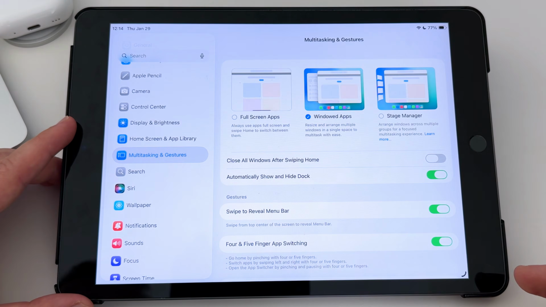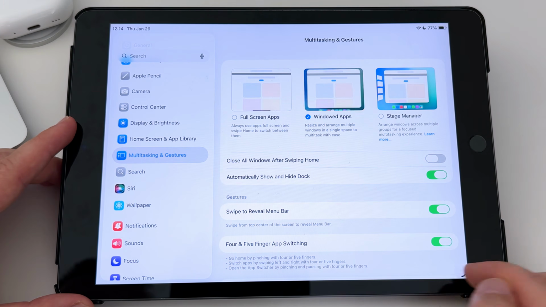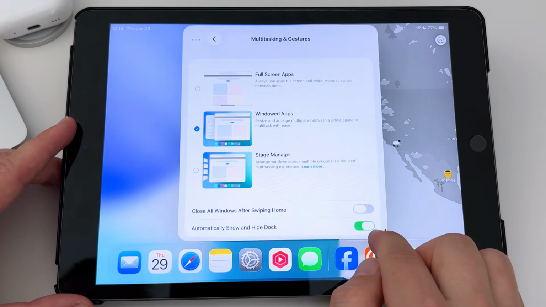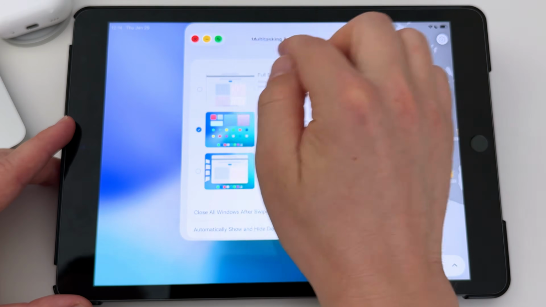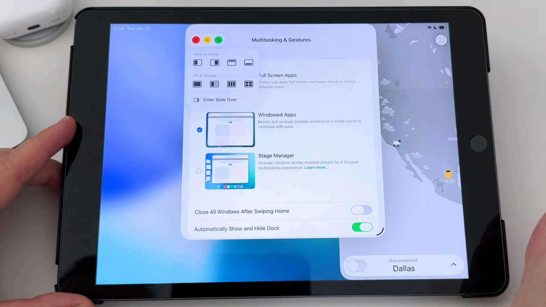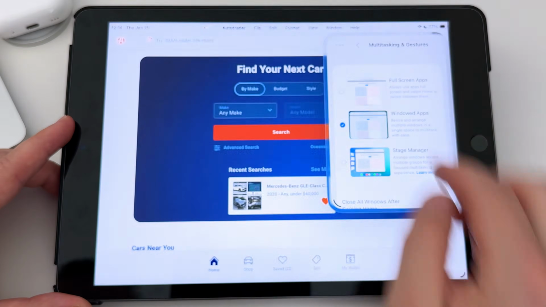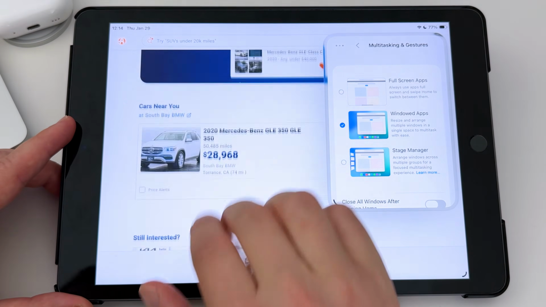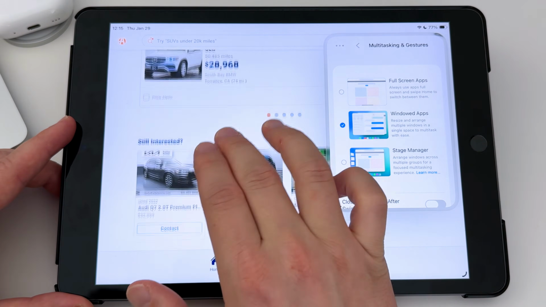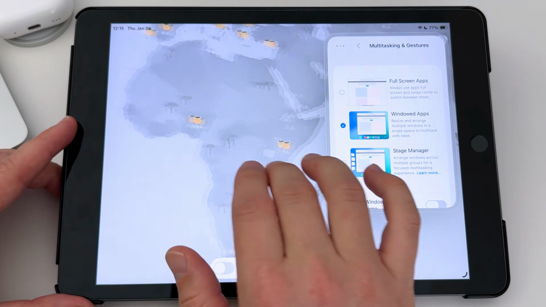There's another sort of hidden feature built into the windowed apps. It's called Slide Over, and it basically allows you to have one app floating on top of everything else. Slide Over is triggered from the same traffic lights. Tap and hold, and then choose Enter Slide Over. You'll see kind of a glass border appear around that window, and that window will now always stay on top, even when I'm using another app.